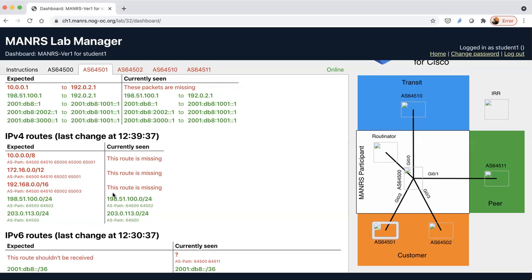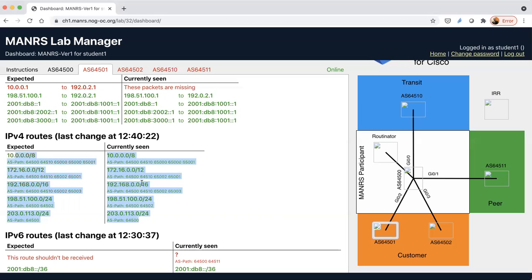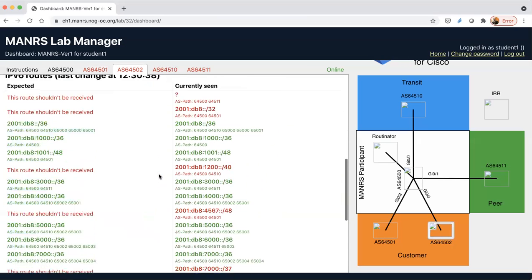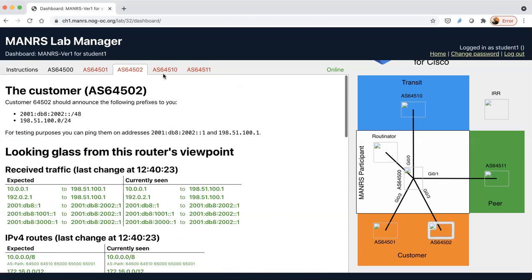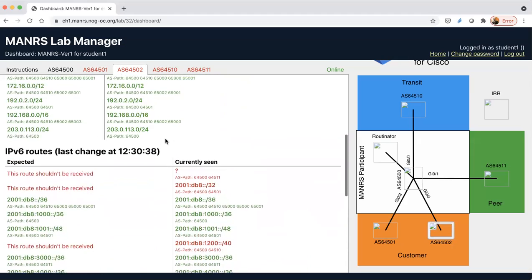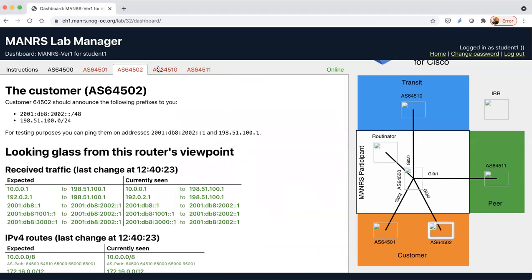So it is saying that this route is missing. Okay, let's wait for it to propagate and see how it goes. This packet is missing, maybe because of... voila, there you go. Okay, so here we are good for the IPv4. Is it okay for everyone? Yes. Yep. So now can we proceed to IPv6?